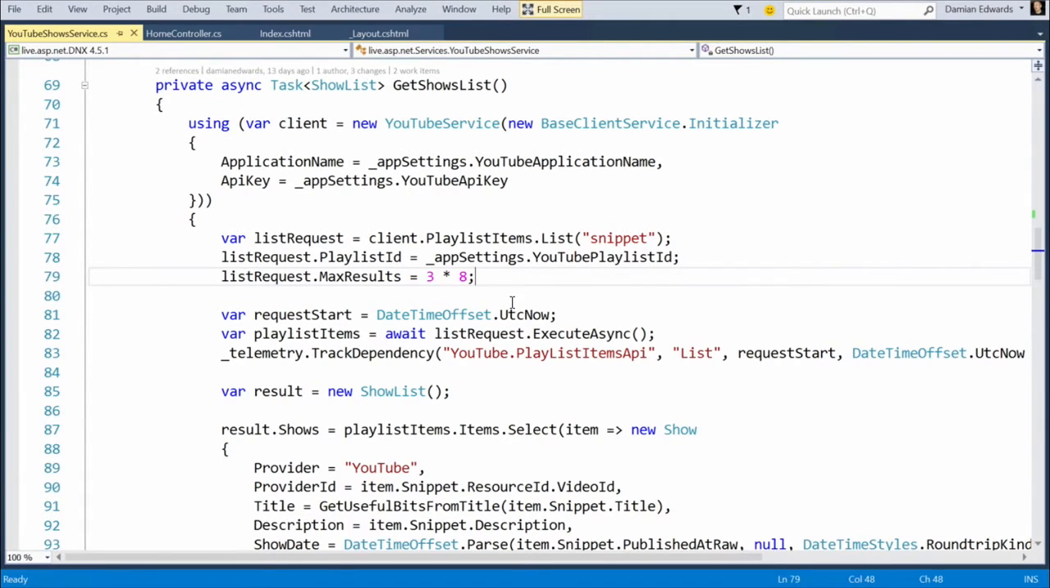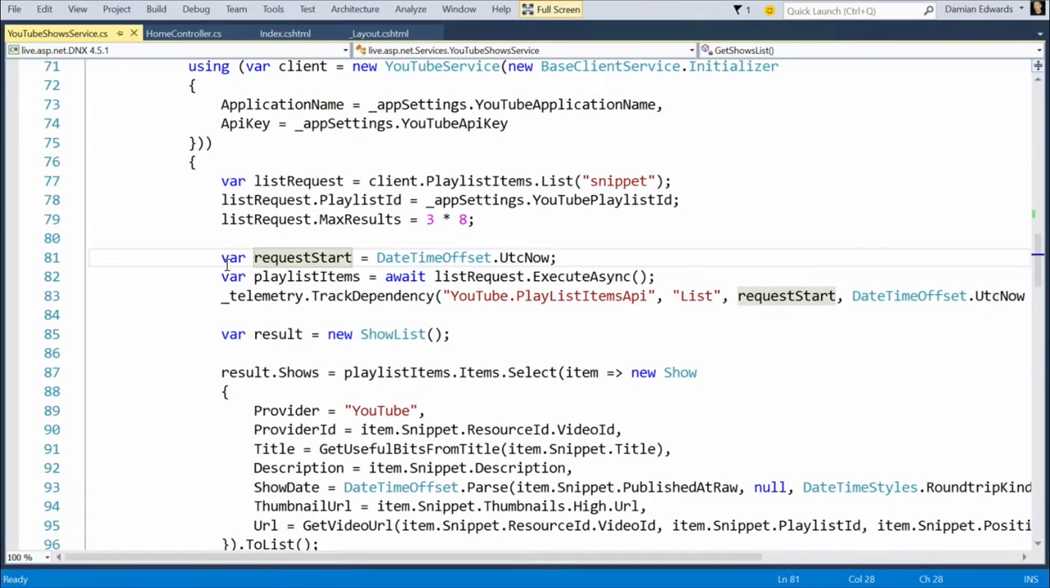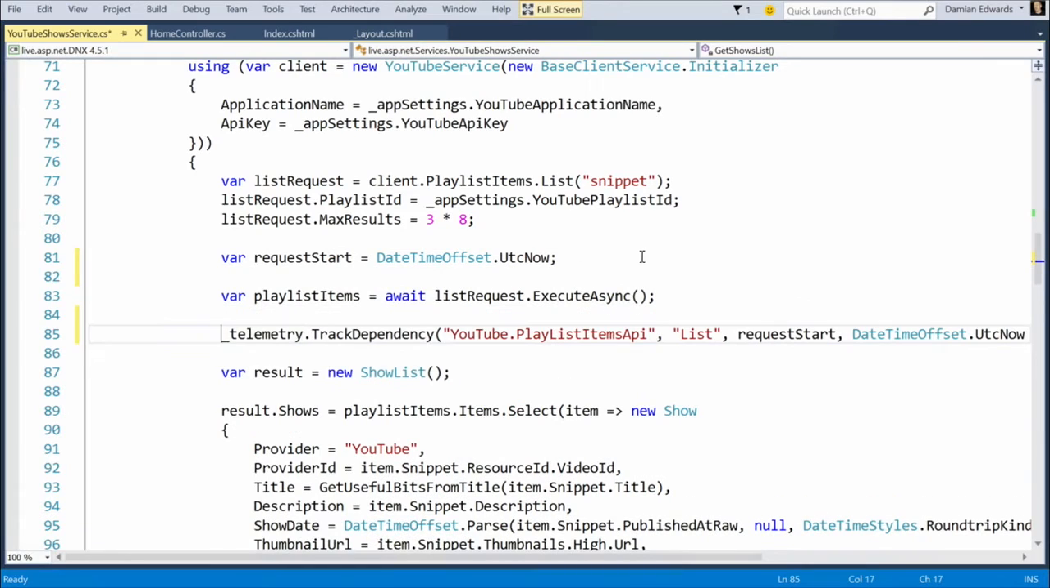So then I say, okay, this little bit of code here is the code to track how long it's going to take me to do this call and to actually make the call itself. So this is so I can separate these out to make them a little clearer. This is a specific concept about App Insights. Yes. And YouTube Playlist Items API, that's just a key that you've told them about.